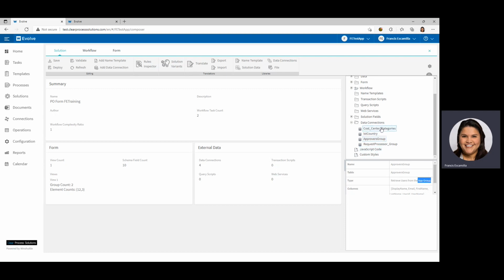If you have any SAP or non-SAP connections, for example, a connection to a SQL database, you would also see them here in your connections.